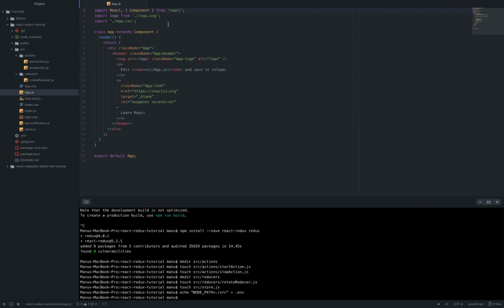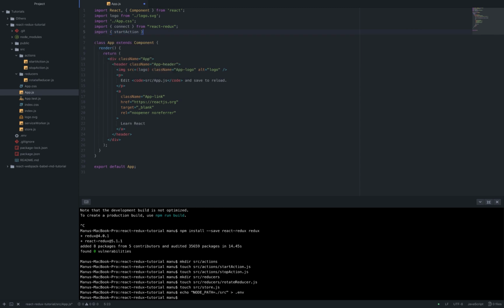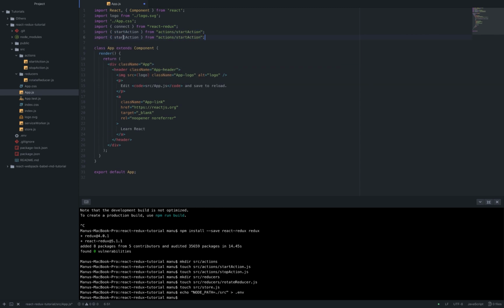First things first, we need to connect our component to our Redux store. So we import connect from react-redux. To change the Redux store state, we'll need the actions that we've already done. So let's import them as well. Import startAction from actions/startAction and stopAction from stopAction. Now we need to retrieve the state from our store and we want to say that start and stop actions will be used for changing the state.